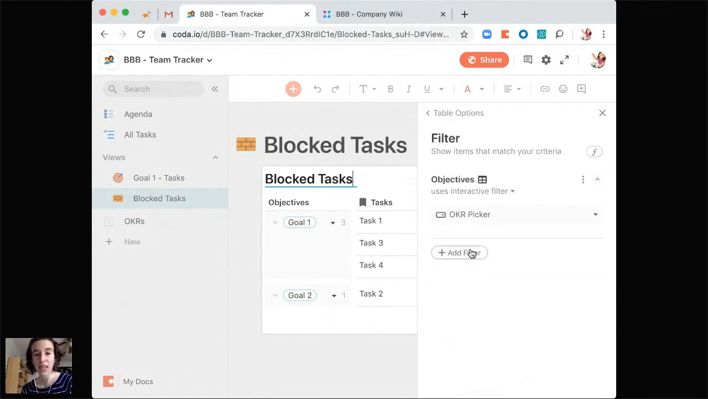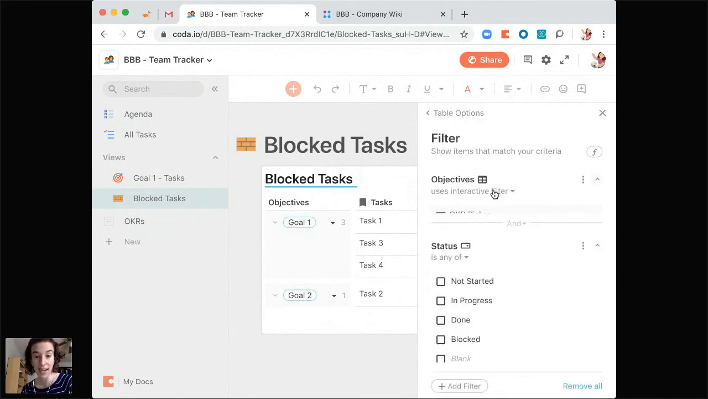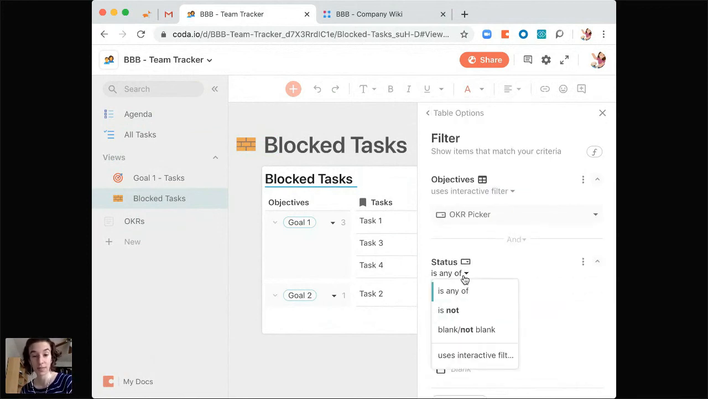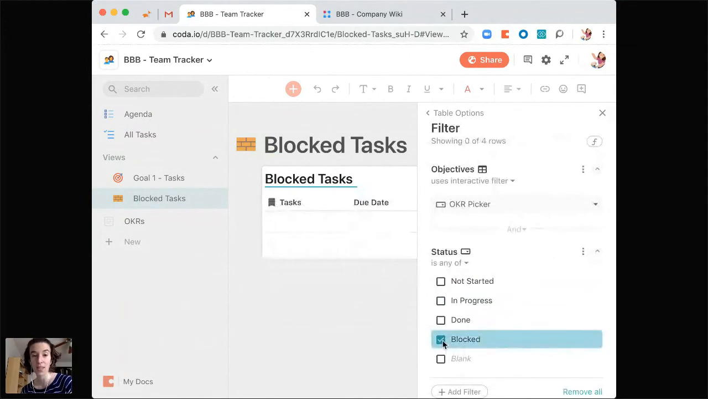And how we'll do it is we can decide to keep this filter that's already existing on that parent view. We can also add more. In this case, we want the status is equal. So we can choose is any of, is not, or is blank. In this case, we want to choose is any of, and not started. We want to choose blocked.